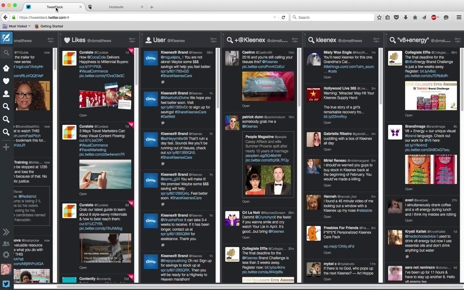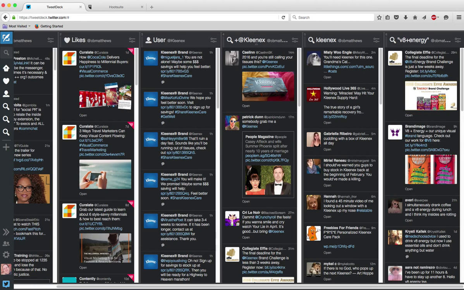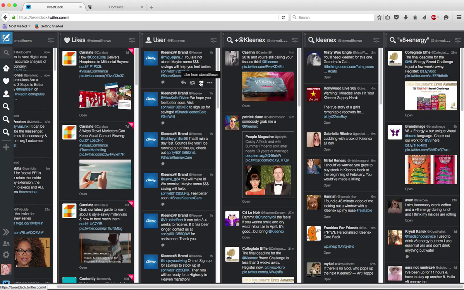So this was just a very quick overview on using Tweetdeck or Hootsuite, adding columns, being able to filter the columns, reorganize the columns, being able to like something that you might want to hang on to mention with one of your teammates or something like that.